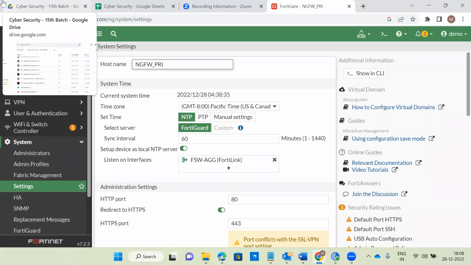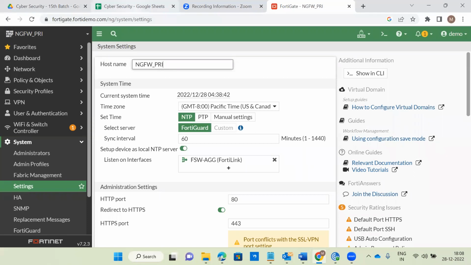So that is about integration of the NTP server. As I said, every server, system, or tool we will integrate with this NTP server to set up the time zone or local time. Next one, select server. They selected FortiGuard. So what is FortiGuard? I will explain in a couple of minutes.